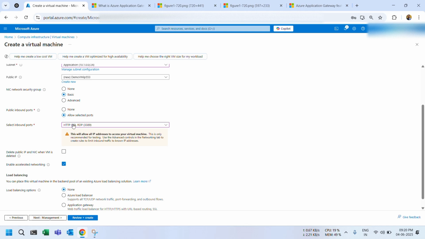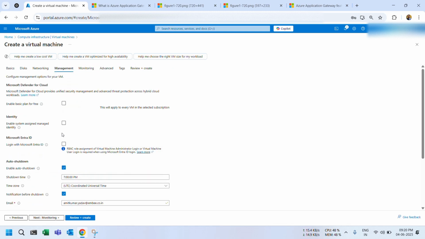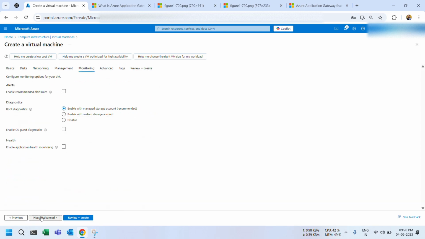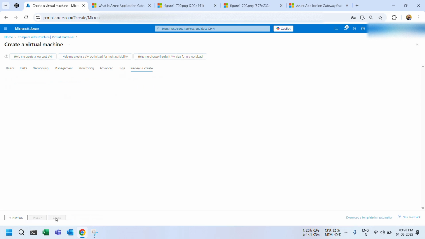Okay, so this option is not required here because we are going to use the application gateway. The application gateway can communicate with the virtual machine because they are in the same network, so this rule will not be required in the NSG. Okay, I'm going to uncheck this to shut down the virtual machine. I will keep the rest all as default, and I will click on review and create button.